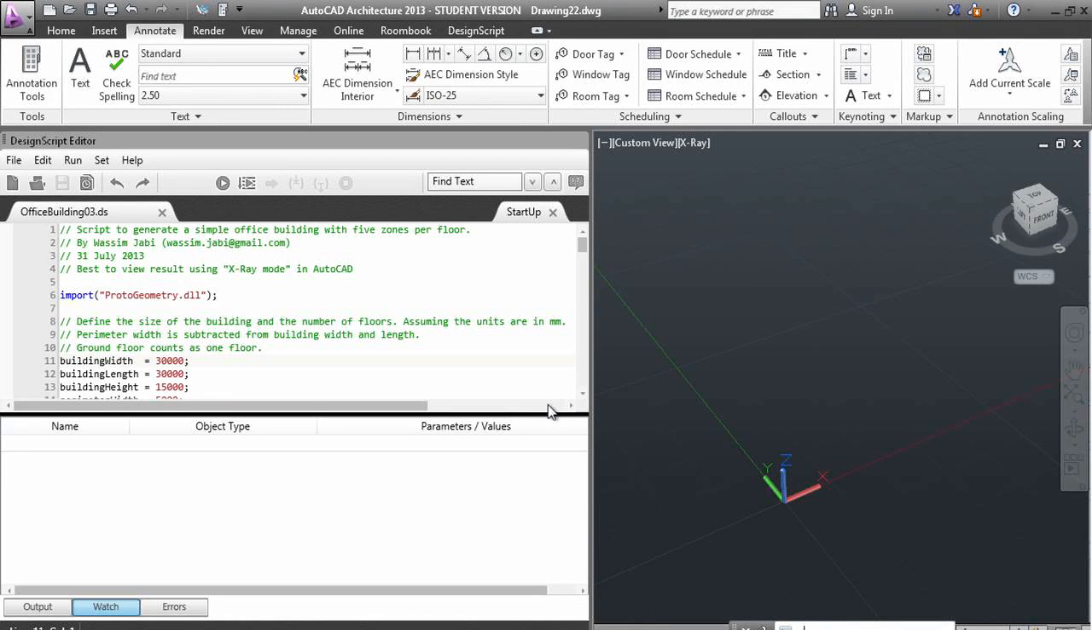Hello. This video explains how to build non-manifold geometry in DesignScript for the purposes of doing perhaps some thermal simulation. So let's go ahead and step through this script and show you how we go about doing it.